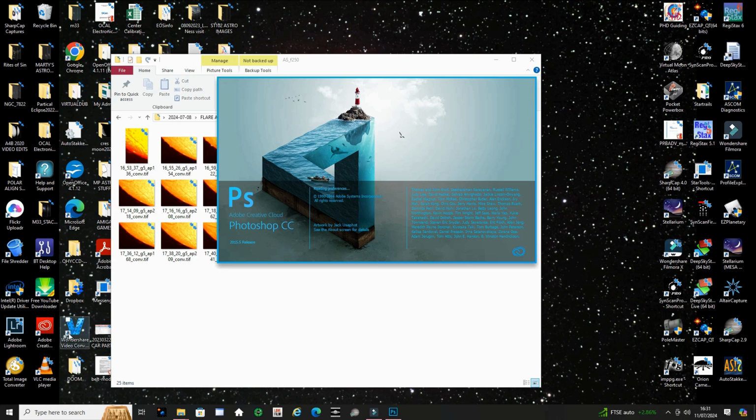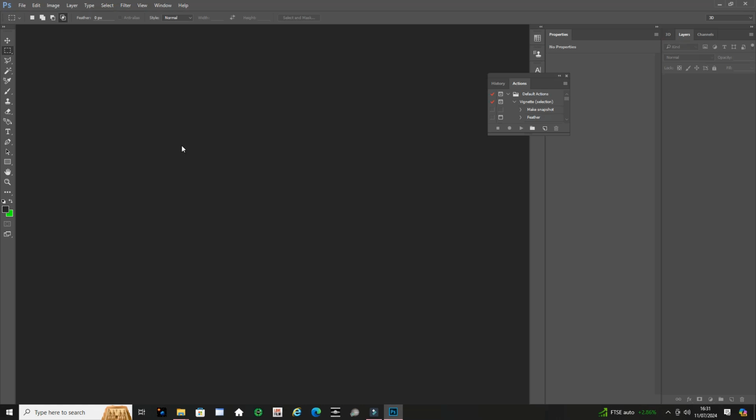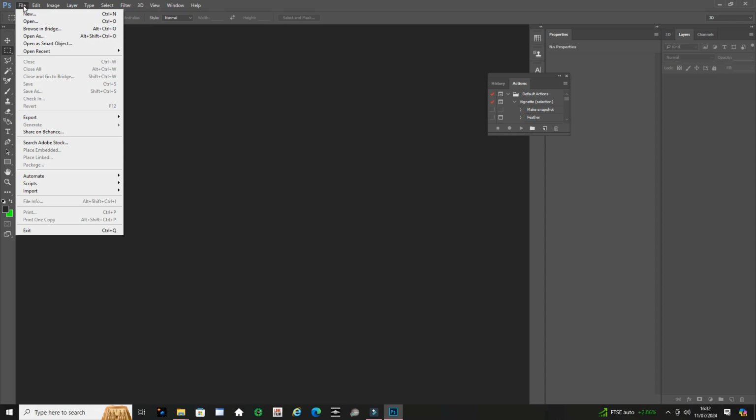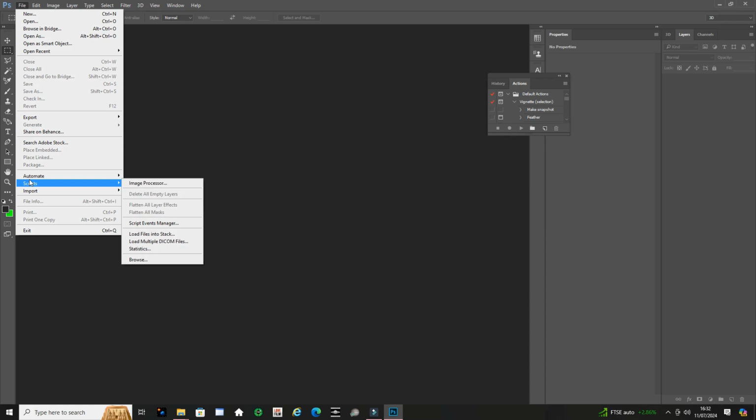Now what you'll probably find with these files that we've just saved is they're all set in order, but the main problem with these files is they're not aligned properly. So we're going to let it load up. We're going to click File, select Scripts, and on Scripts, we're going to load the files into Stack.